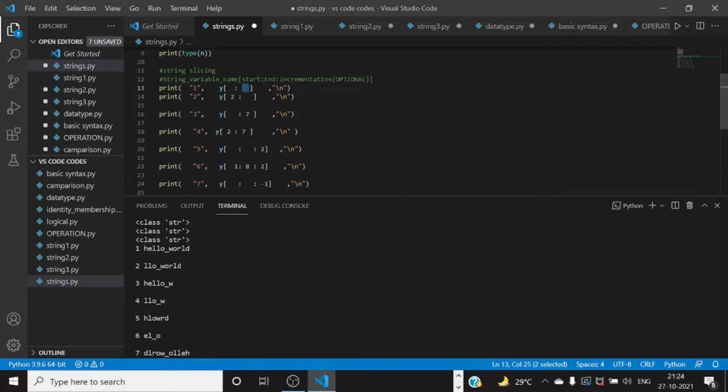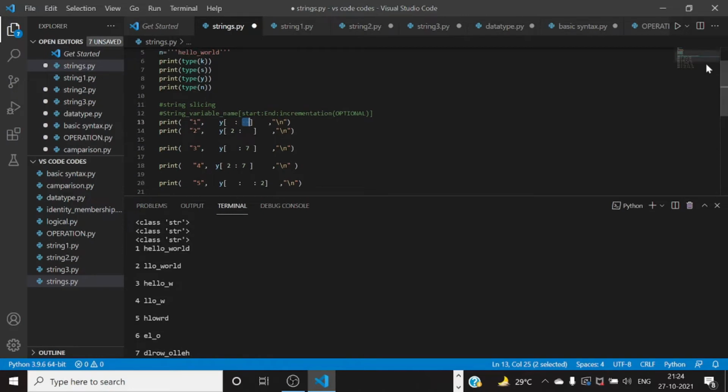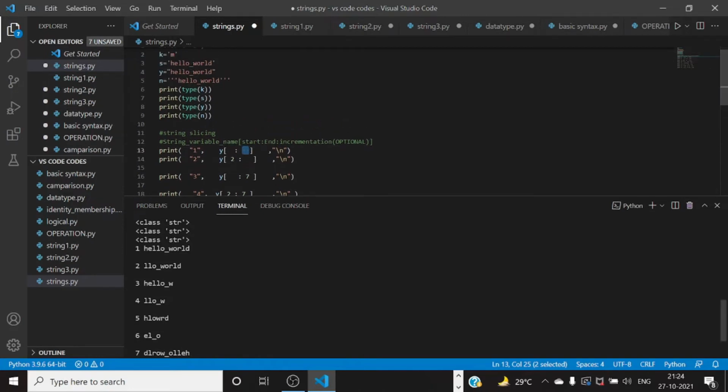In the fifth example, the start is 0, the end is the last index, and we are going to increment it by 2. So from H we hop to L. From L we hop to O. From O we hop to W. Then R, and then D. D is the last index. From there we can't hop on. It will just stop.